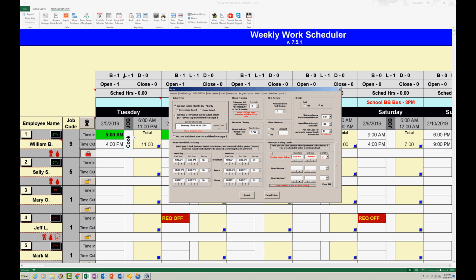Peak period tracking. This is where the program tracks how many bodies do I have on during my busiest times at breakfast, lunch, and dinner. And you can tell the program my peak times on weekdays are 7 to 9, 11 to 1, 5 to 7, or whatever you want it to be. Okay, you can change that. If your peak time is only till 8:30, you can set it to 8:30, and you can tell it, all right, how do I count people that are working? How do I consider them as working during the peak time?